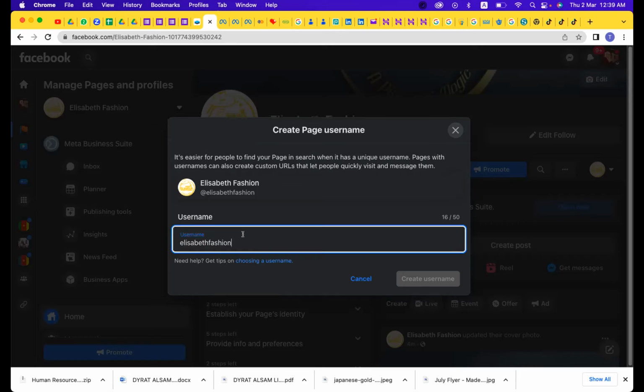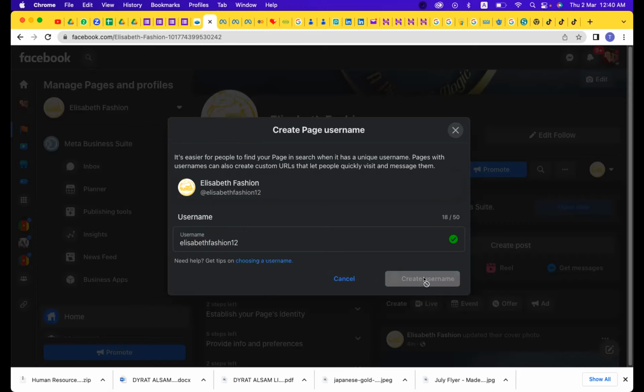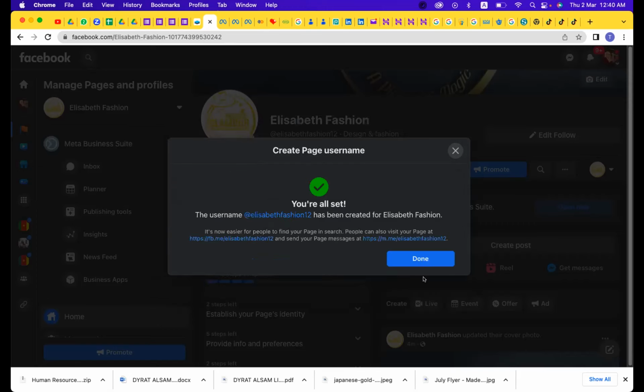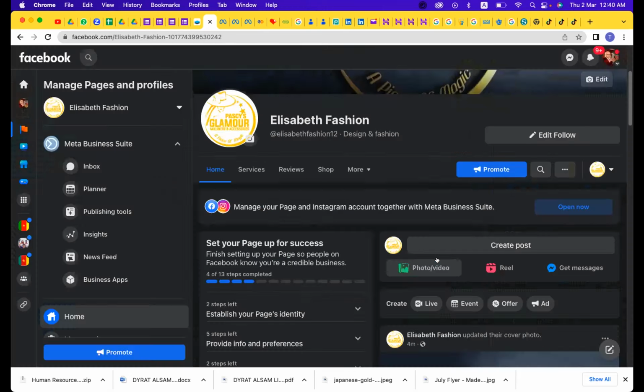So I'm just going to add some few words here to make it unique. So let's say 1, 2, okay. So we have Elizabeth Fashion 1, 2. I click on create. And of course, our username is complete. At this level, you've already created a business. You've already introduced your business online. This is the fastest way of introducing your business online.